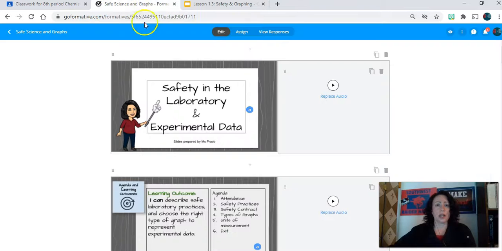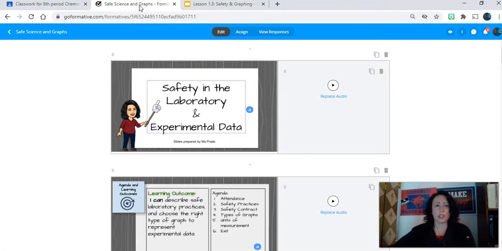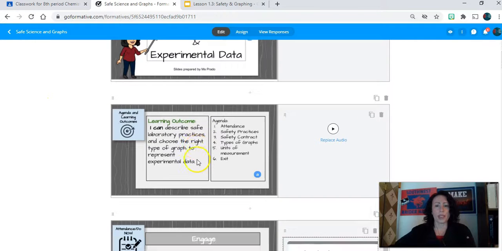Now, I went ahead and I imported this slides presentation because, again, I like the format, and I've done a couple of these with my students, so they're used to a slides format. So even though I'm transitioning my chemistry students into Formative, I still wanted them to be comfortable with what they were seeing. So I imported that lesson.